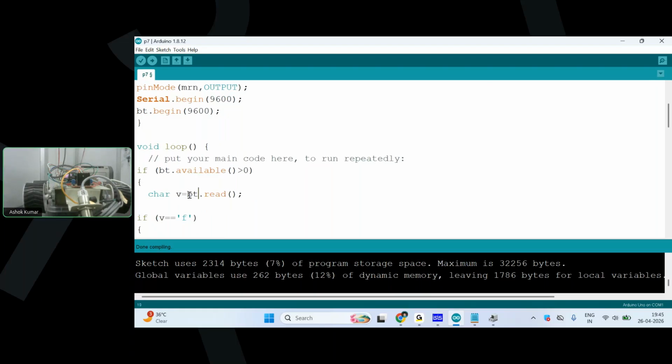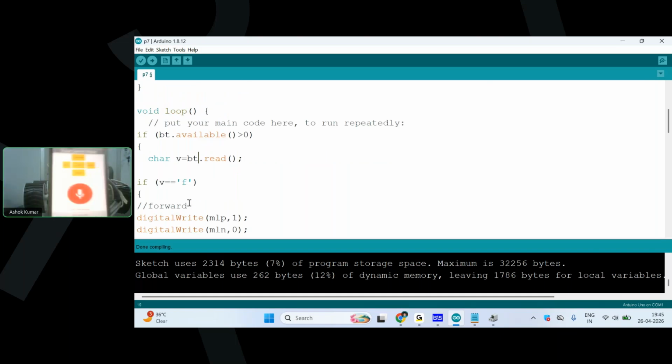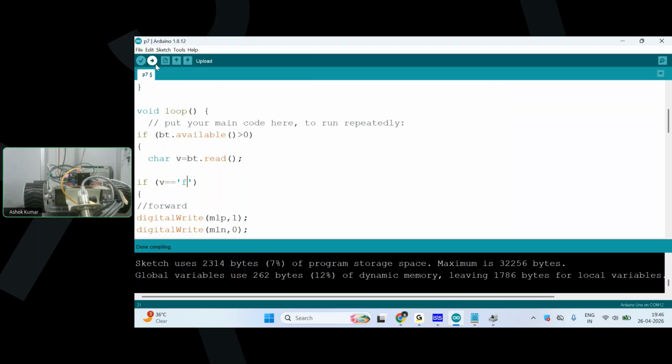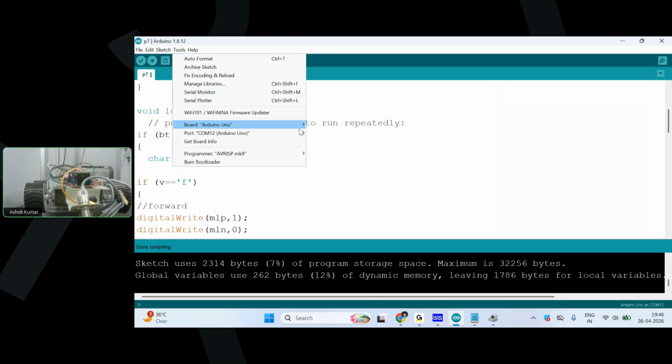Okay. One more small change, because the application which I am using here will transmit the data as capital F, capital L, capital B, capital R, right? So if I compare with small f, it won't work. Let me show you what actually I'm saying. Let's first upload the code using the small letters only, small f, small b, and let's see what is actually happening. So what we have done, we set the board as Uno and port COM number 12, which we already checked from the device manager in the ports category, right?